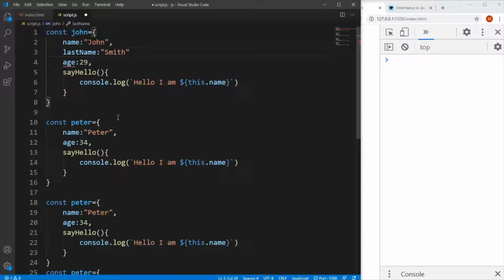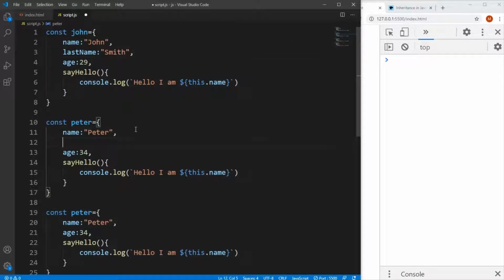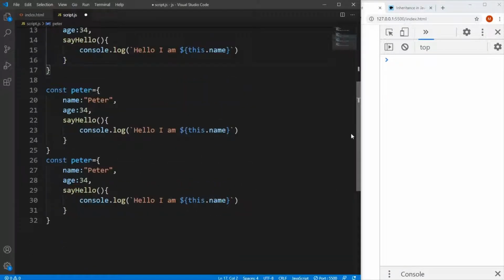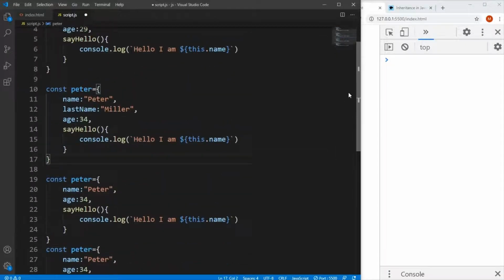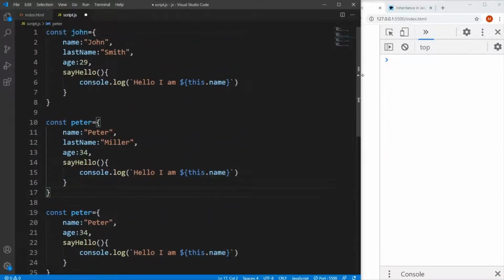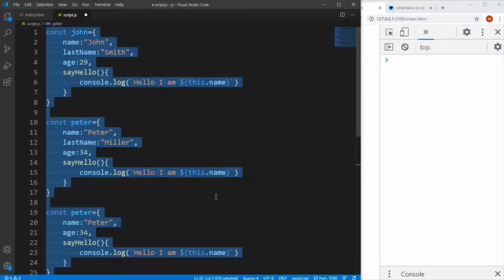Like let's say I want to add lastName Smith, and I want to add the last name in Peter as well. lastName Miller, for example. Okay, so here I only changed 2 of the objects, but as I said, if we wanted to change 100, then this is going to be a lot of problems and time consuming, and also the properties are all repeated. In order to solve this problem, we need to use the factory function.